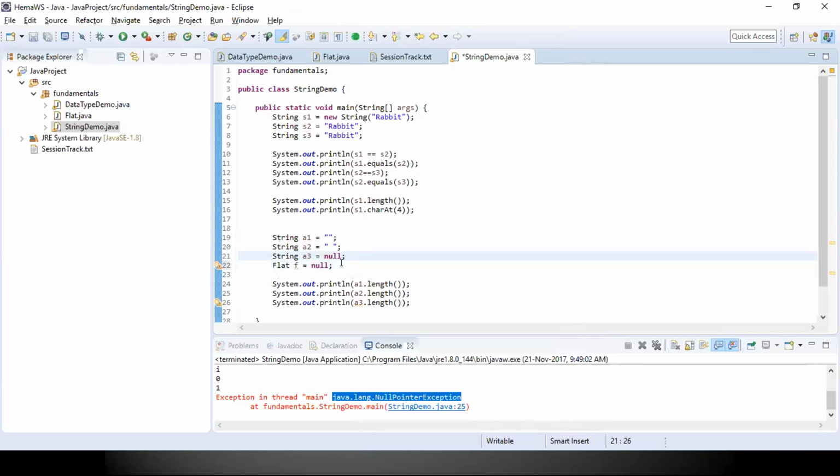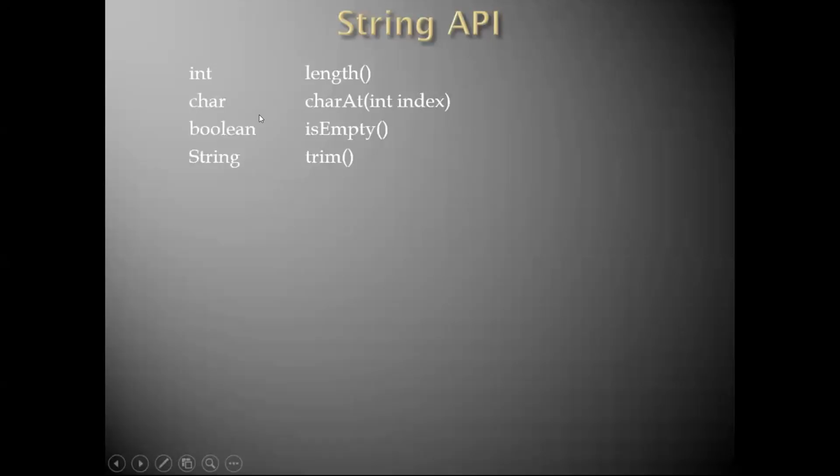Yeah, that's the difference between null and empty. We saw here the length method. Likewise, if you go through them, there are a lot of methods. Trim means it will chop down the space before and after. If you have any space in between, it will not. It will remain as it is.